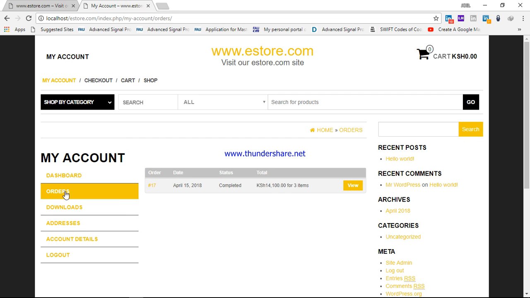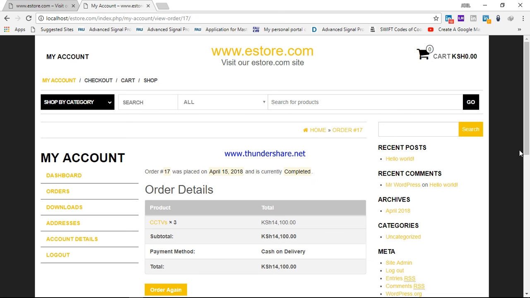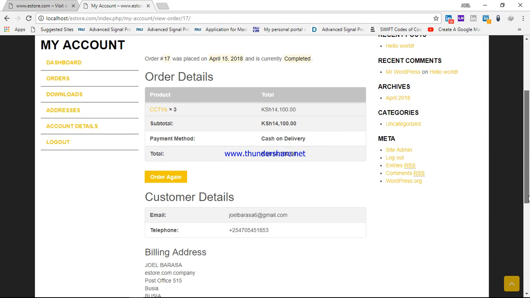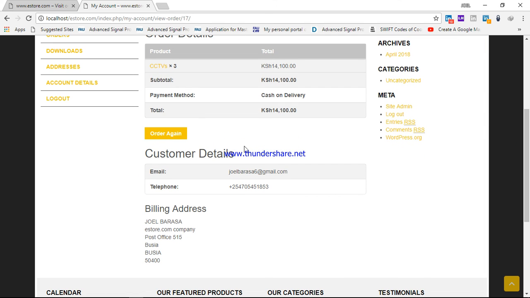So his privileges are low. You can see he can check that he purchased, he completed the purchase and it is complete. He made this for 3 items, so he can view from here if he wants to view now a complete record of what he did. So you can see order details. He purchased 3 CCTVs at Kenya shillings 14,100. So he can check. This is now the user, your customer, when he is in his own desk and he is logged in. He can now just check all his details.